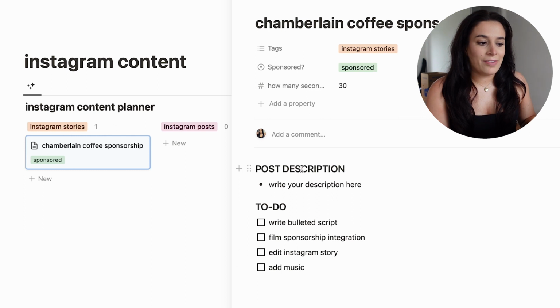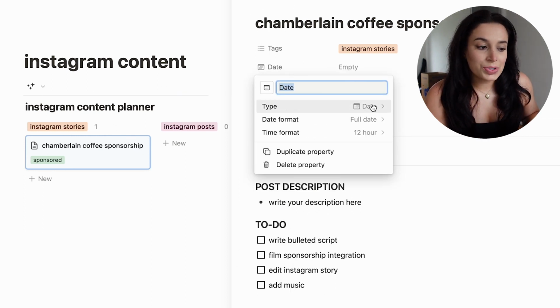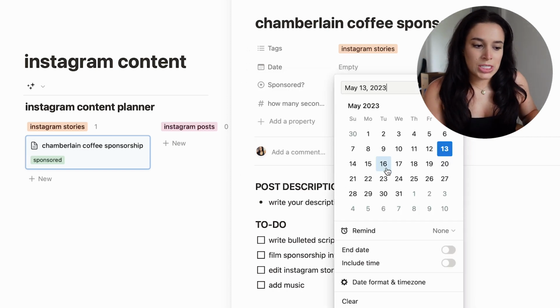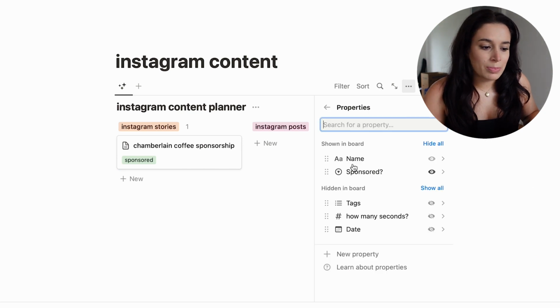So you automatically have that there. You can also add dates, which is a property that I really like to use. Let's say this Instagram story is being posted on the 15th. You can go ahead and add that date there. We're gonna go back here to make the property visible.